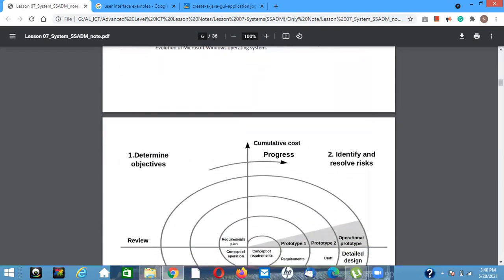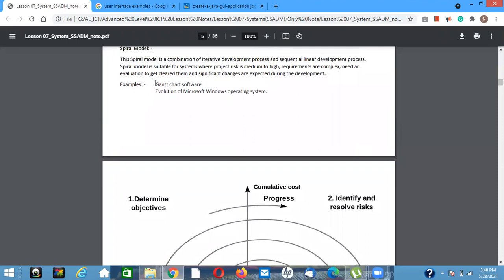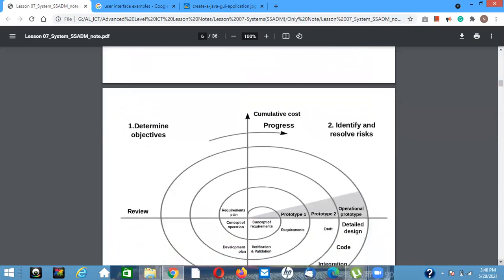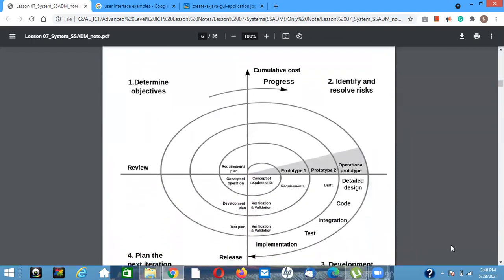Here you can see, Gantt chart software is designed using this spiral model, and also the evolution of the Microsoft Windows operating system. There are different versions of the Windows operating system that were developed using the spiral model. Okay. So here we know that making operating system software is a high risk, risky project. So they have used this spiral model for that one.